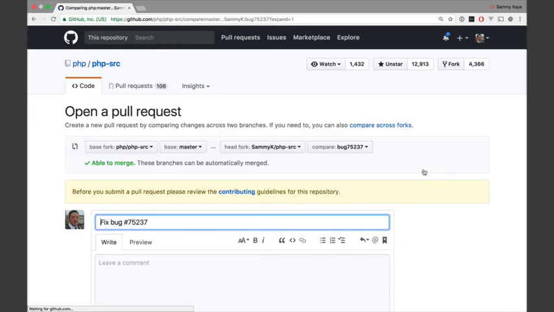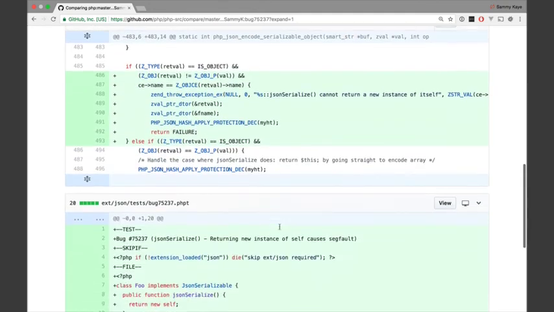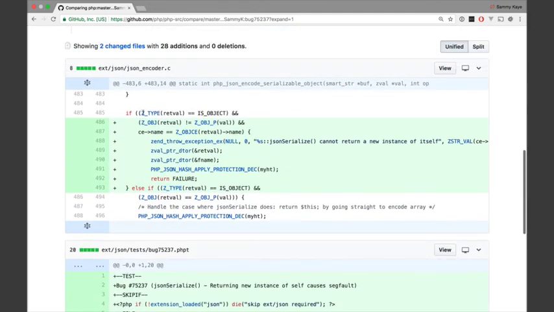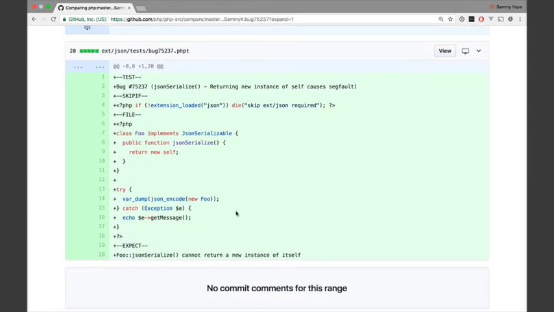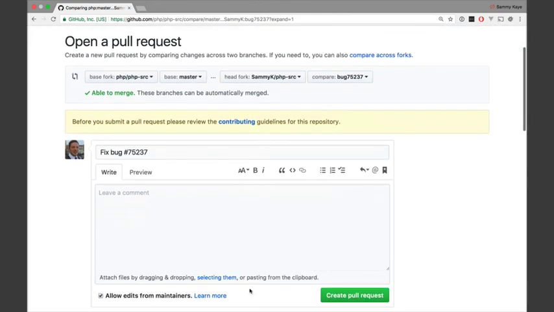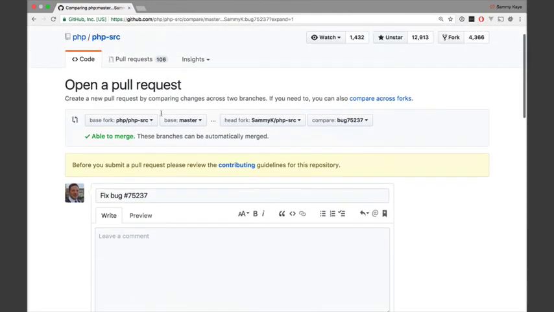And I sure did. And let's do a quick check just to make sure that we submitted the things that we wanted to. We have our little patch here that throws an exception in the event that we try to return a new instance of itself. We do a little bit of garbage collection here, and then we return failure. Great. And we have our test here that passes. I think it's ready to be submitted.